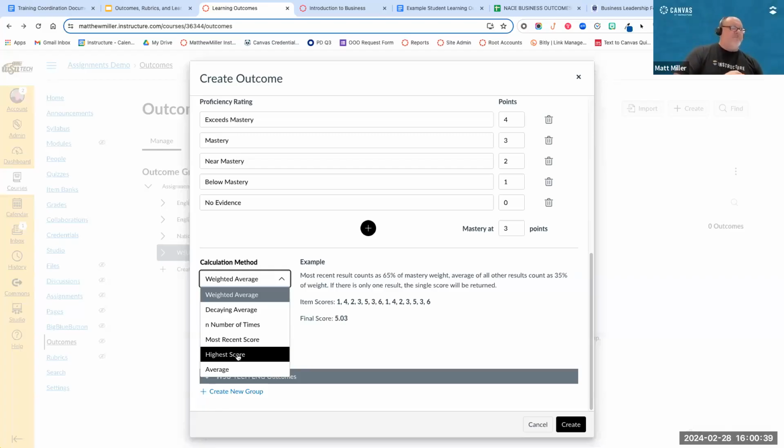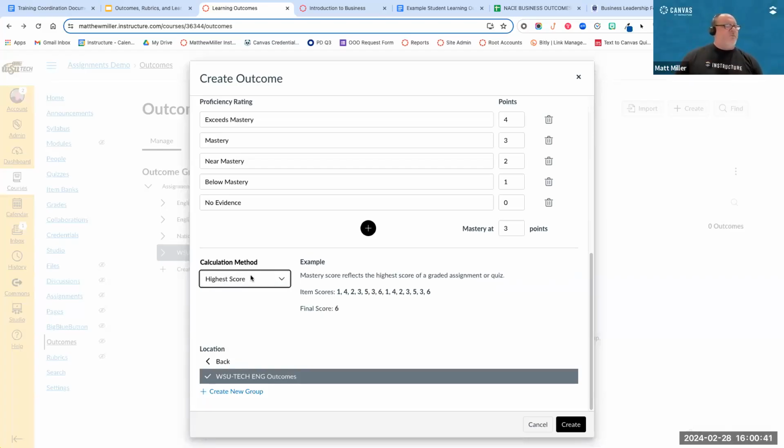I know that in some areas, they want just the highest score. Whatever the highest score is on that item would then reflect mastery, okay? Whatever the highest score is. I want you to notice that it does give you some examples of what the scores might be, a 1, a 4, a 2, or whatever. And it just so happens 6 is the highest score. So 6 is what's going to be, that particular artifact is what's going to be then calculated.